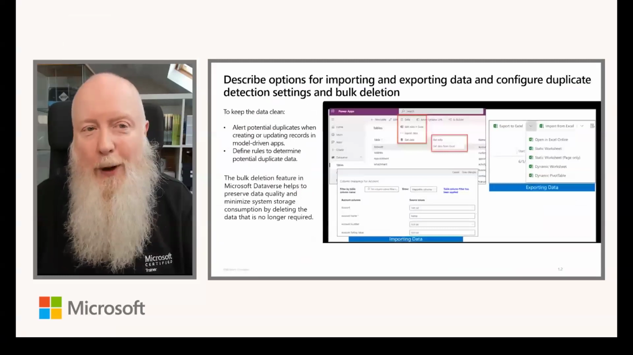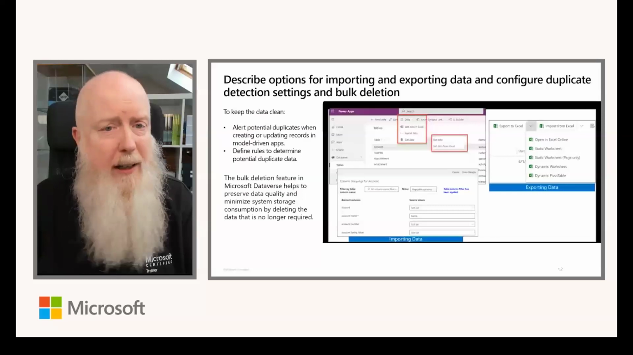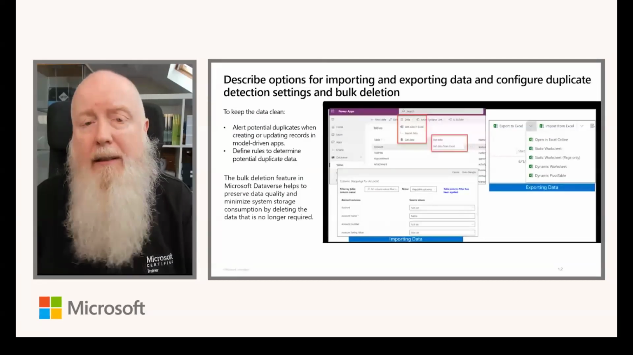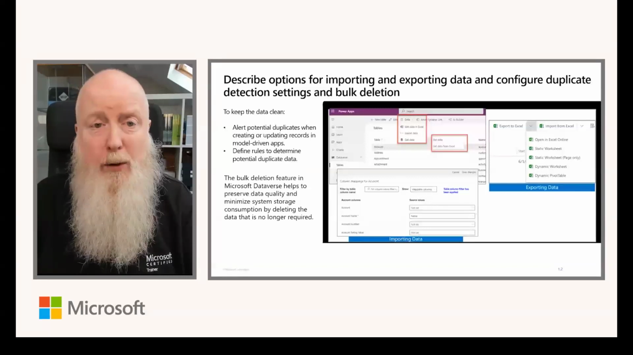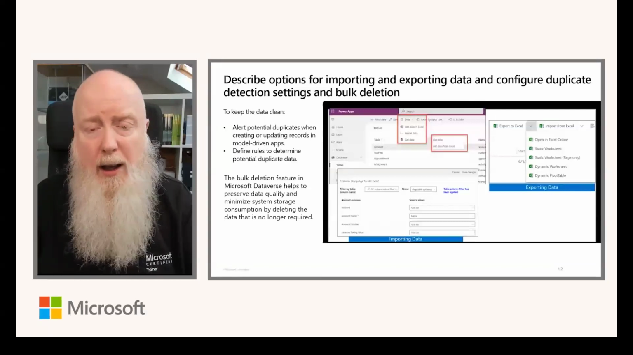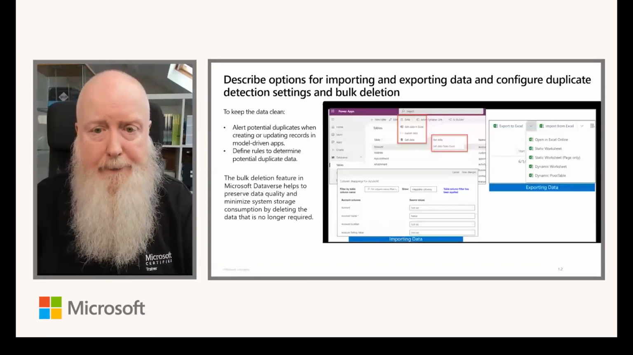Dataverse has a number of different ways of importing data: CSV, Excel, and Power Query. You can ingest data into database tables using Power Query, or just import directly from Excel and map it back to the columns and tables. You can also use Power Automate to import data. And there are a number of third-party tools that allow data migrations where you pull data into the database.